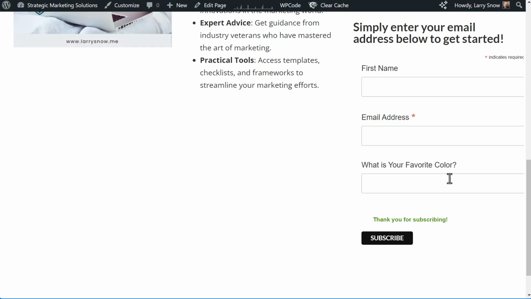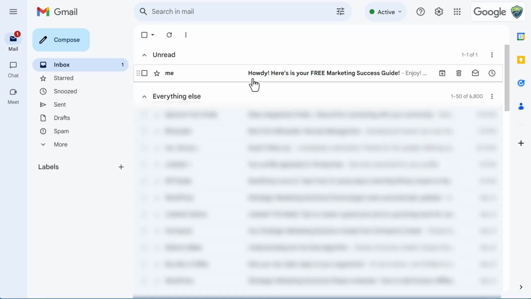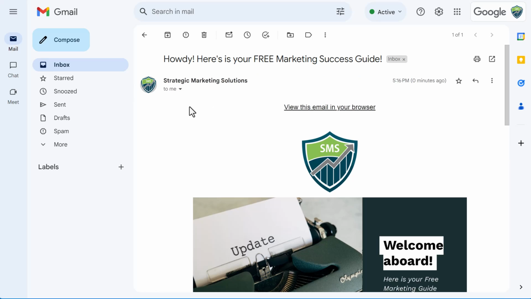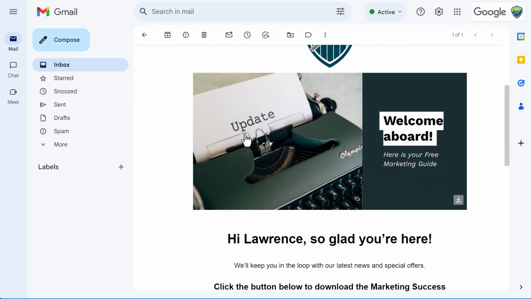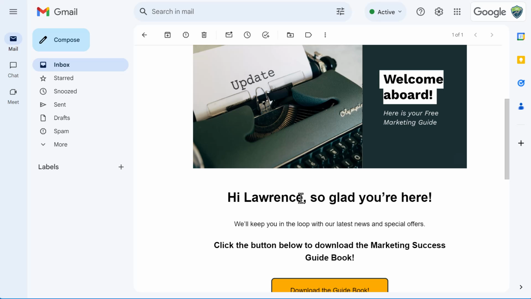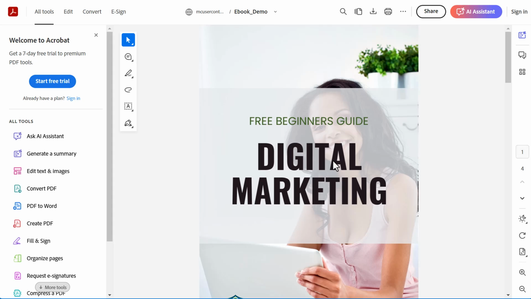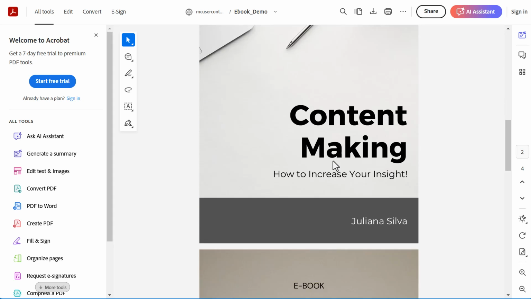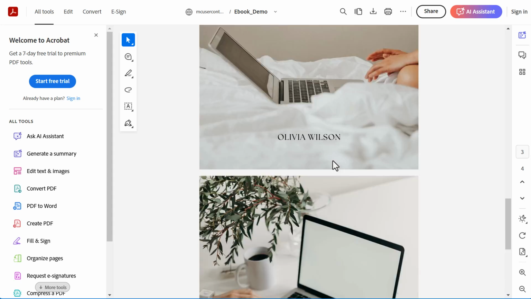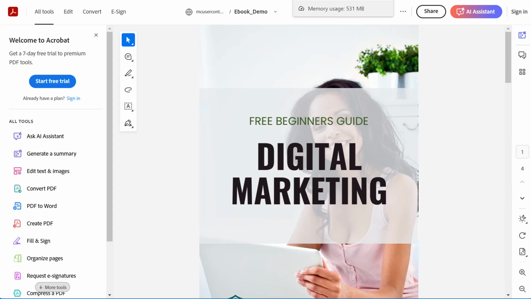Now let's check our inbox to see if we get the email. So here's our email. It took about a minute or so to get. Howdy, here's your free marketing success guide. Enjoy. So we'll click to open that up, and it has all our information that we had in our email. It's got our merge tag for our first name in there, so that works well. And we'll click on download the guidebook. And here's our fictitious little guidebook that we put together. It has nothing in it, but everything worked as it's supposed to.